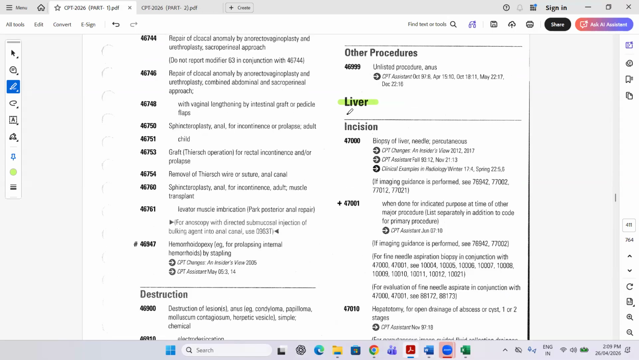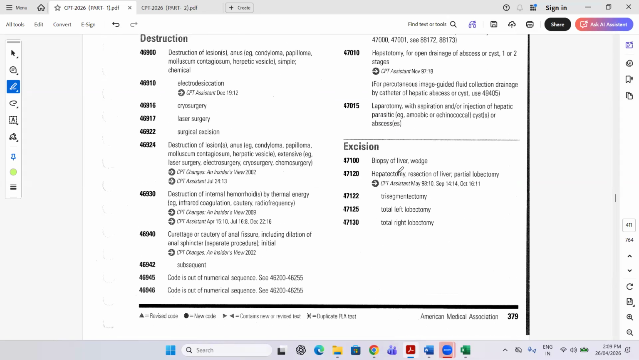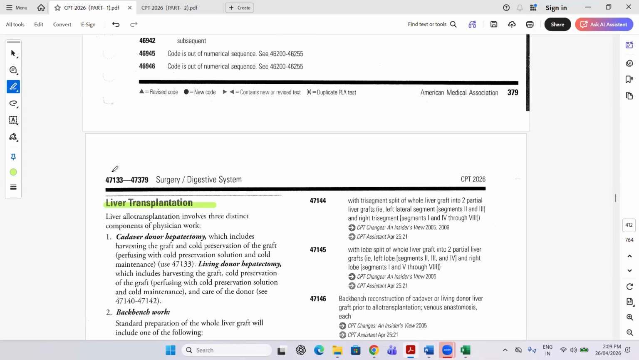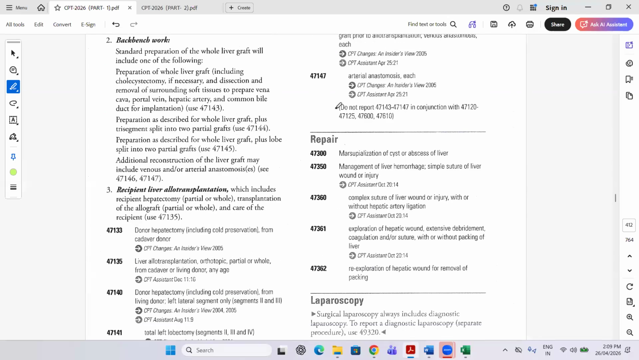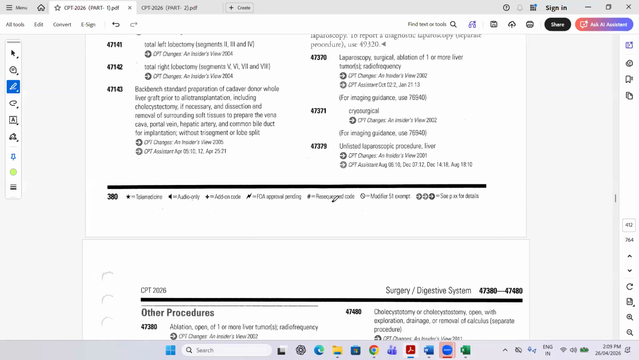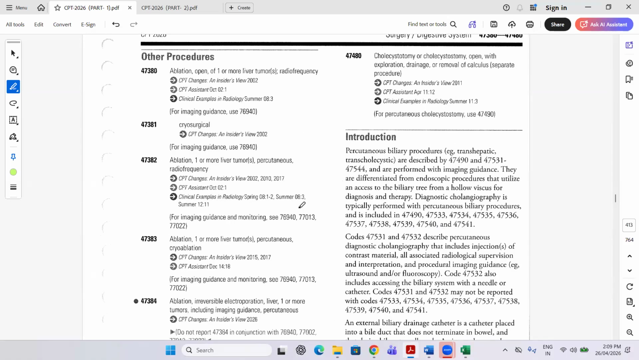For liver, all codes are very direct codes. There are no specific guidelines for liver. So incision procedure, excision, then you will have transplant codes for liver. Again, transplant is done in three steps. You already know that. Then repair codes, laparoscopy codes. So there are absolutely no guidelines for coding any procedure under liver.